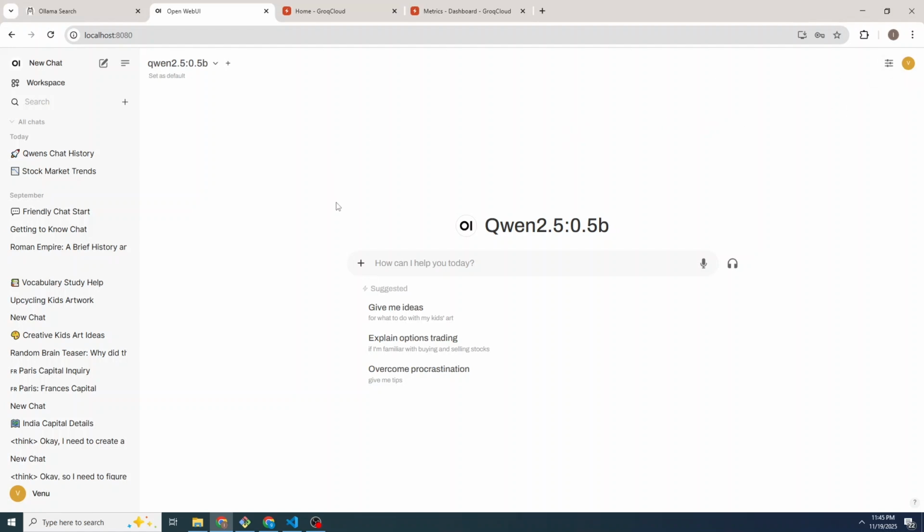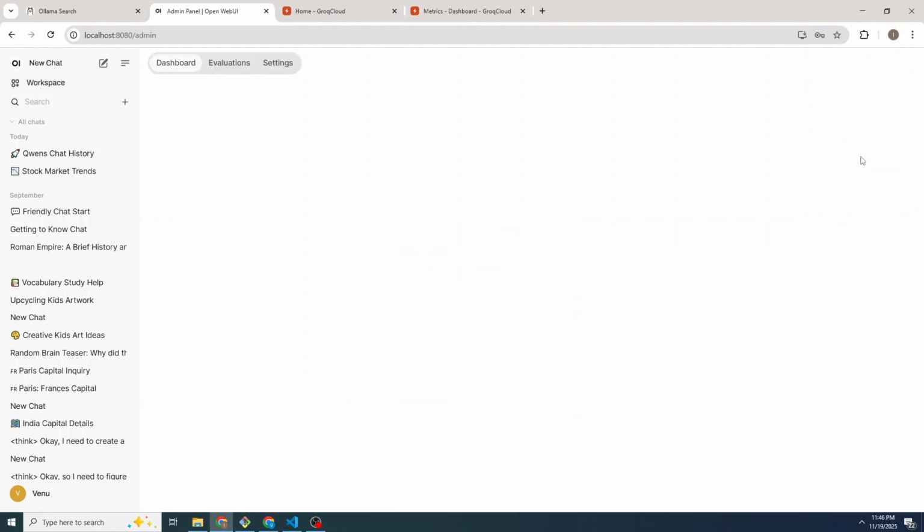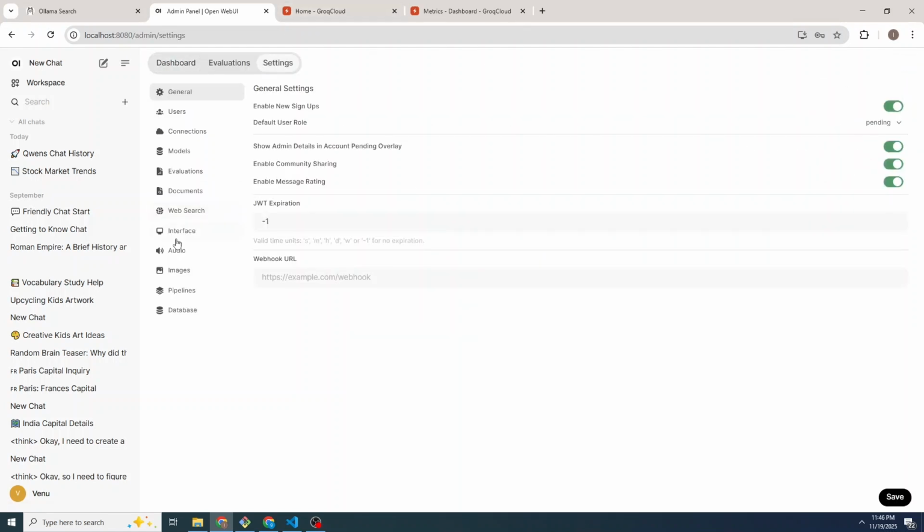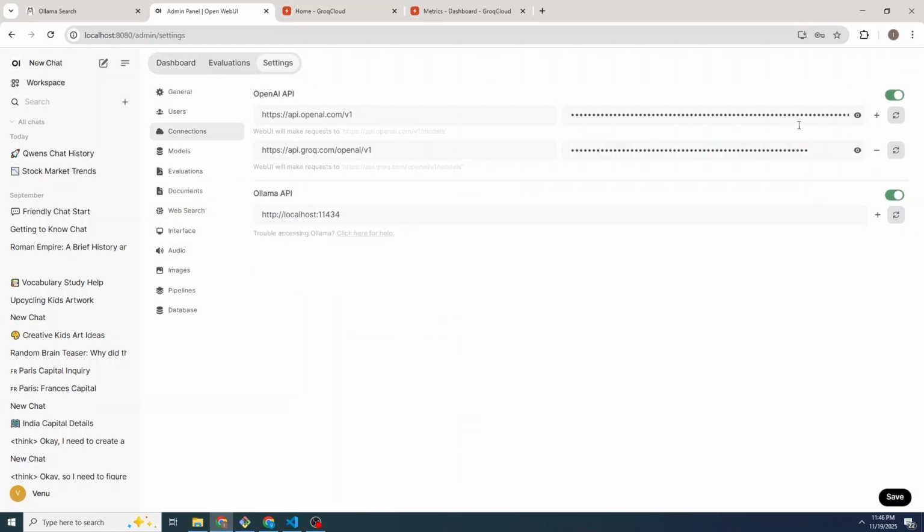So if you want to configure the API key, all you have to do is click on your profile, go to admin panel, settings here, and then connections. So you can give an OpenAI connection, or maybe any other provider's API key, and you can access all their models. So let me show you first.